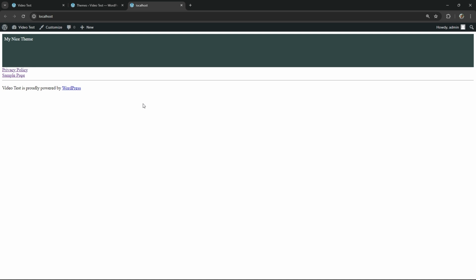Of course, you can use the same workflow to develop plugins. Just bind the project directory to the plugins directory instead of the themes directory, and you should be good to go.